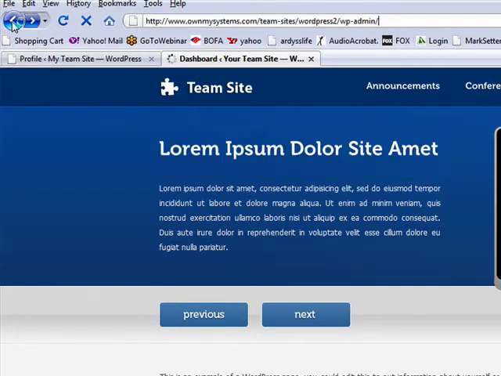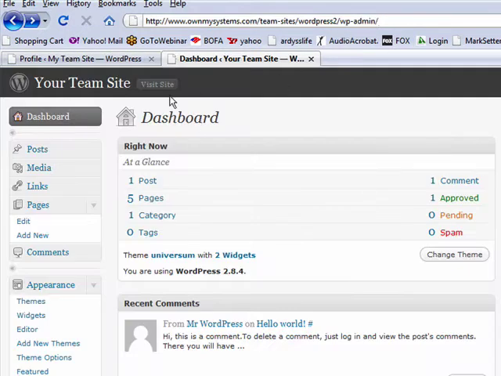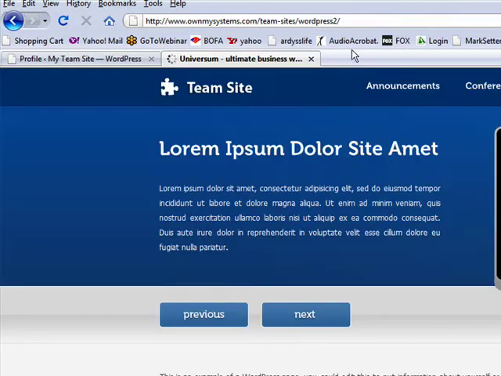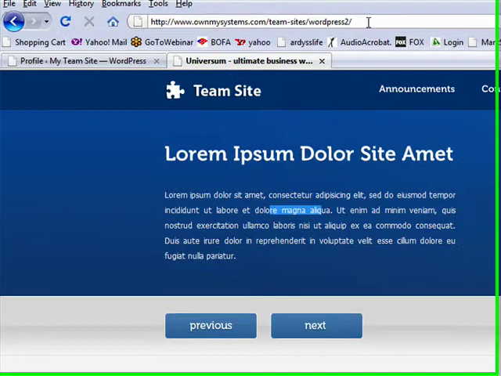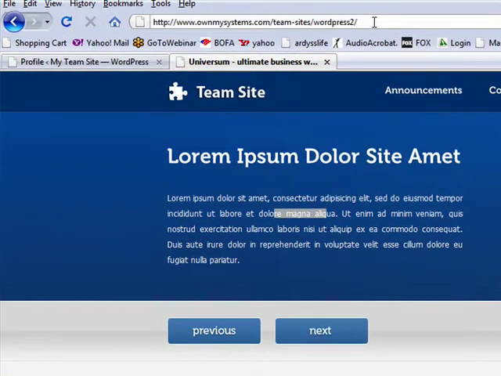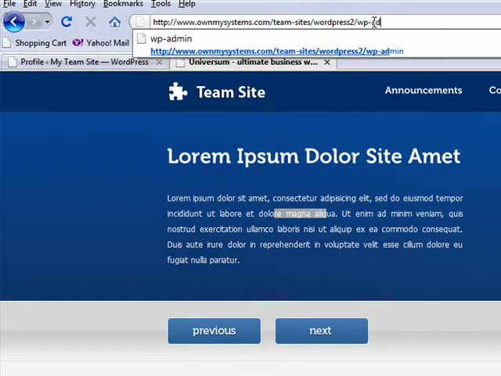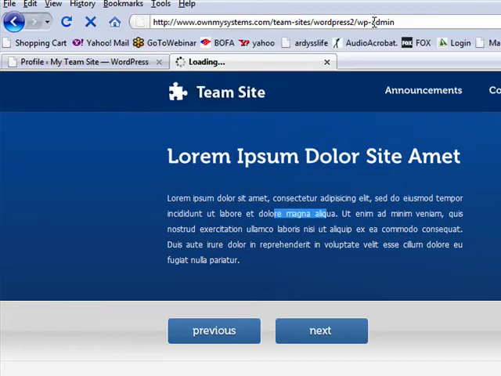So let's hit the back button. Let's go back to our back office. Actually, let's visit site again. I'm going to show you how to get to your back office whenever you're not there. Just go to your website homepage, and then once you're at your team site homepage, you want to type in at the end of the address bar wp-admin. Push enter, and that will take you to your back office.